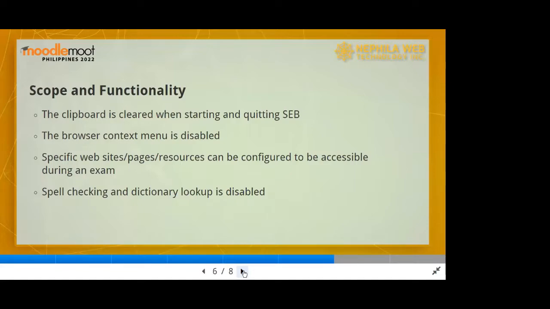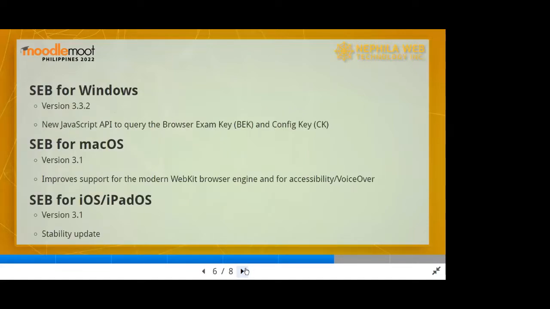Next slide is the latest versions for Safe Exam Browser. So SEB for Windows, the latest version of SEB is version 3.3.2. Version 3.3.2 adds a new JavaScript API to query the browser exam key and config key.